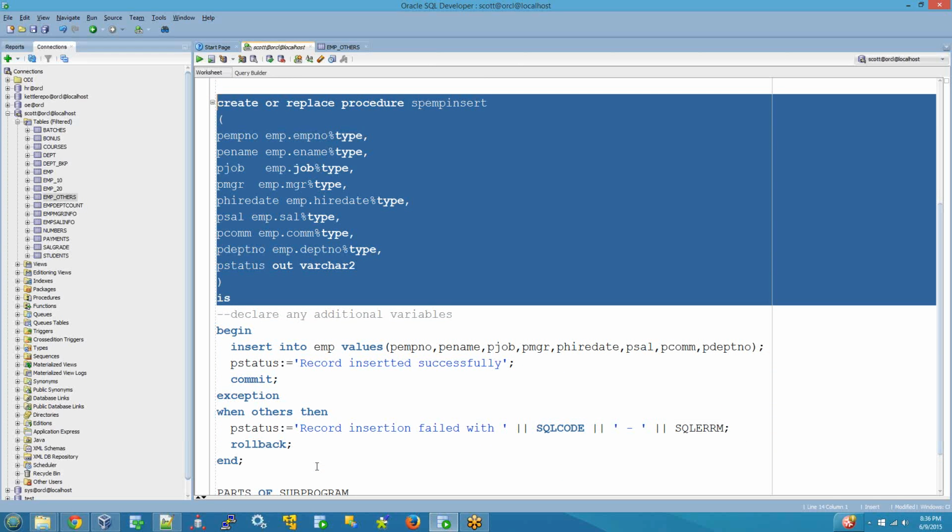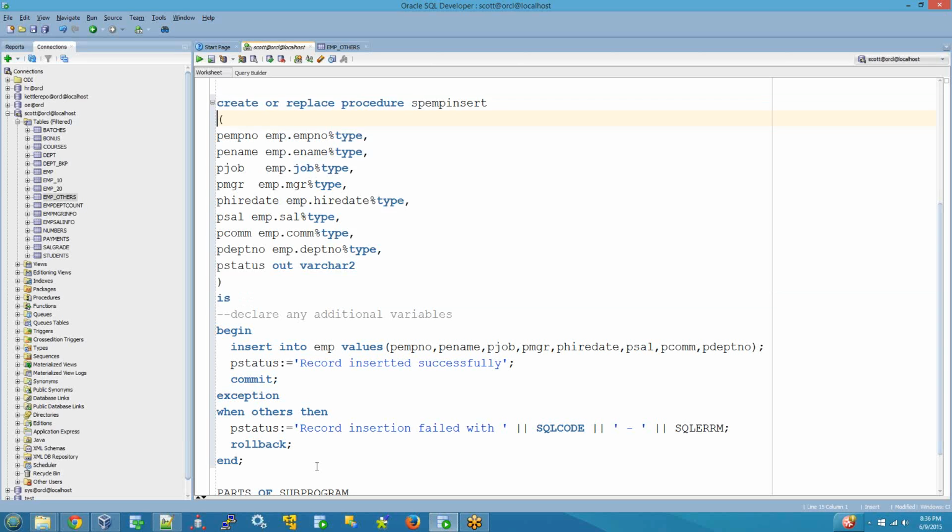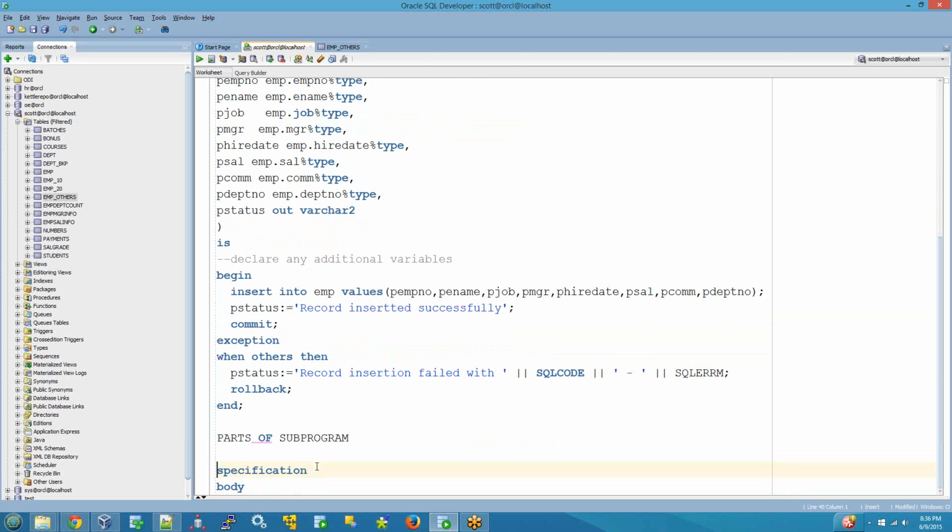Because in real time we may not create all the procedures or functions, but most of the time we have to call a procedure created by someone. If you want to call a procedure created by someone, you need to know the specification of the procedure. The specification will give you the name, the parameters, and its behavior. Behavior in the sense of in, out, or in out.